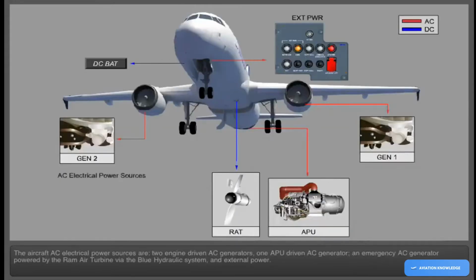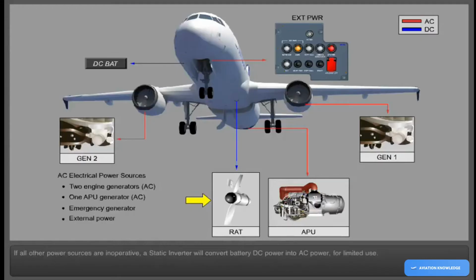The aircraft AC electrical power sources are 2 engine-driven AC generators, 1 APU-driven AC generator, an emergency AC generator powered by the ram air turbine via the blue hydraulic system, and external power. If all other power sources are inoperative, a static inverter will convert battery DC power into AC power for limited use.